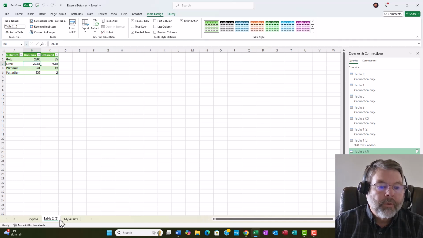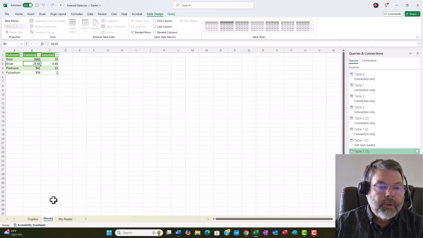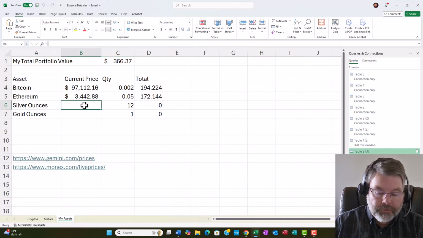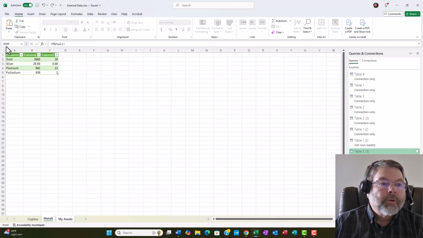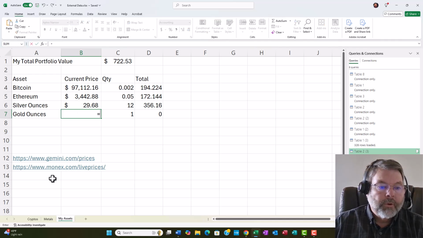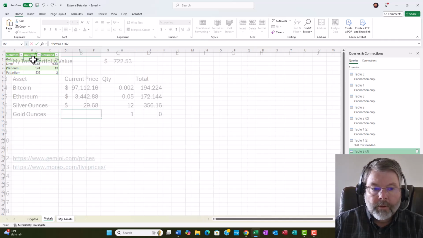So first I'm going to change the name of this to metals so that I don't get confused. I'll go back to my assets. We'll bring in silver: equals, point to metals, point to the current price of silver. Go down to gold ounces: equals, point to metals, and the price of gold.